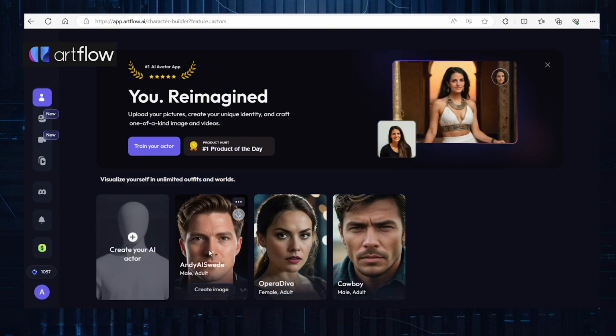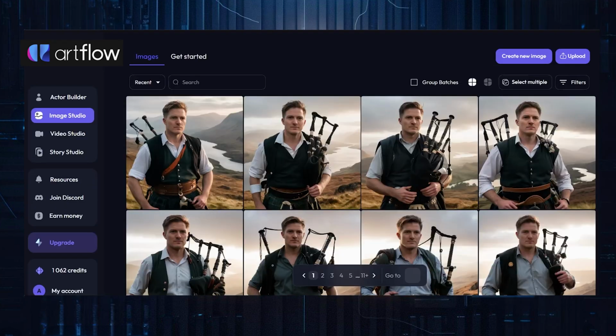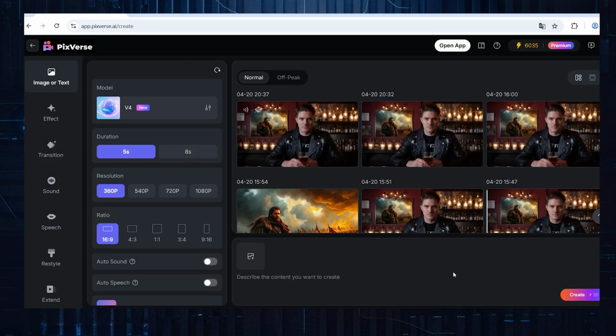Now, I want to add myself as a bagpipe player and singer in the video, so I use Artflow AI to clone myself and generate images that I animate and lip sync with Pixverse AI.